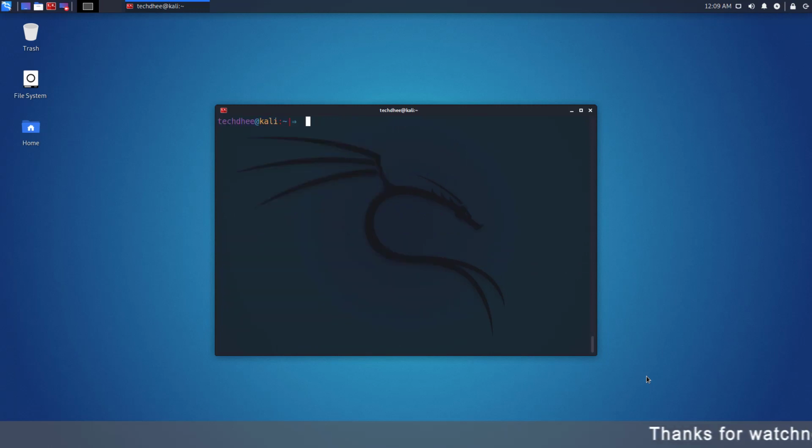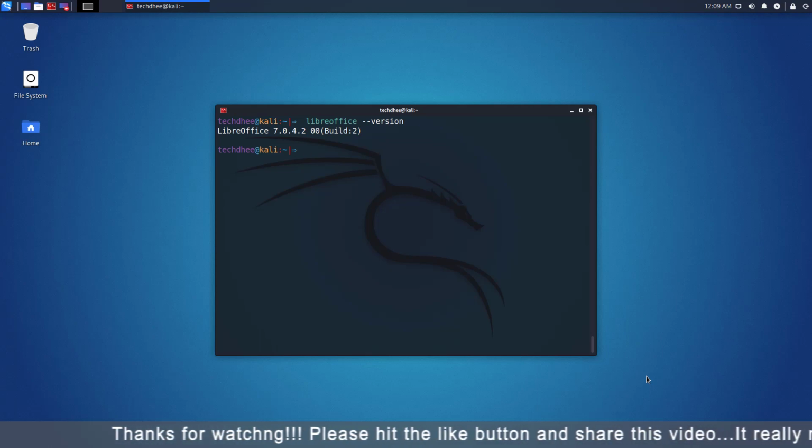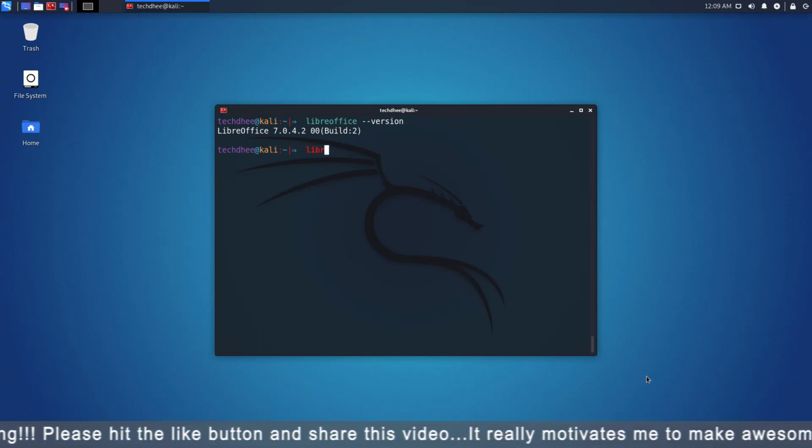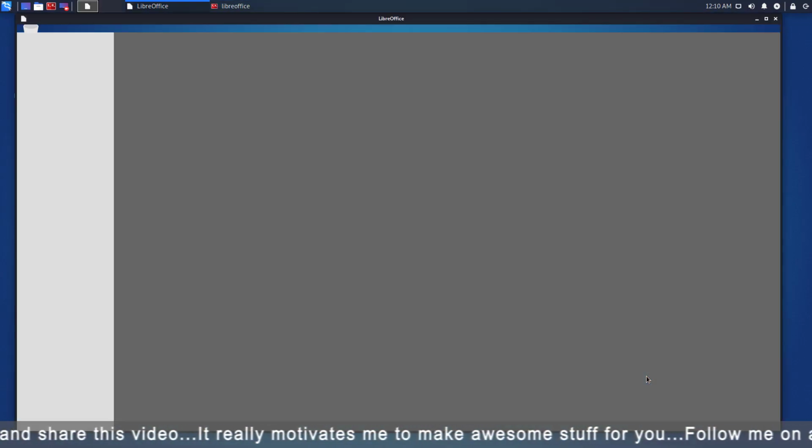Now the installation of LibreOffice is completed. Now using this command you can check the installed version of LibreOffice. Now using this command you can open the LibreOffice.